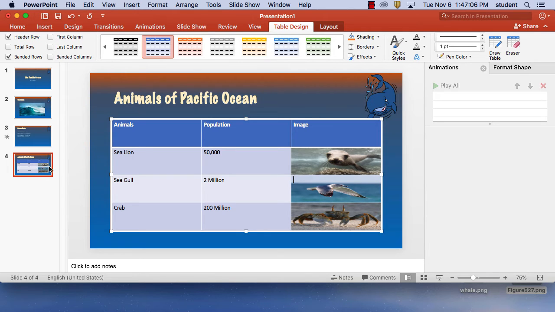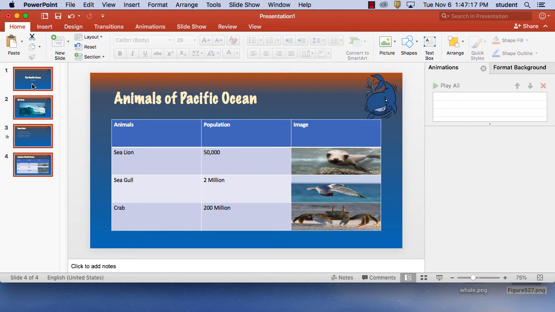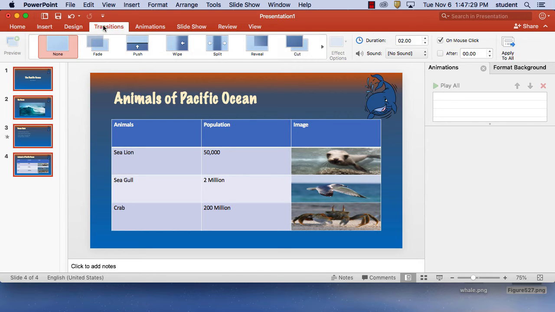Notice if you look in the thumbnail area over here in the side, you'll see this one's red and these are not red, which means this one is selected and these ones are not. If you want to select all of them, you can hold the shift key down and click on the top one, and you'll notice they're all red now. Once they're all red, I can then go and add a transition to all of them. Again, shift clicking on all of them will select them all. The transition is called transitions right here.